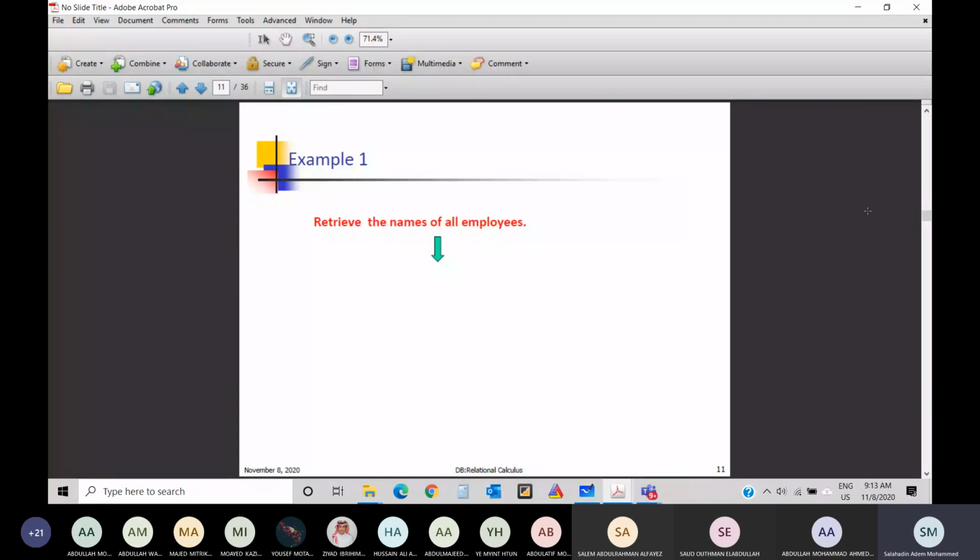What about this? Retrieve the names of all employees. So I want the names now. How do we write it? Just like this one: E dot first name and E dot last name, such that E is in the employee table. It will go in the employee table row by row, and it will print the first name and last name of the first row. Then it will go to the second row and the same thing, third row, the same thing, and so on, to print all the 8 first names and 8 last names. Any question here?